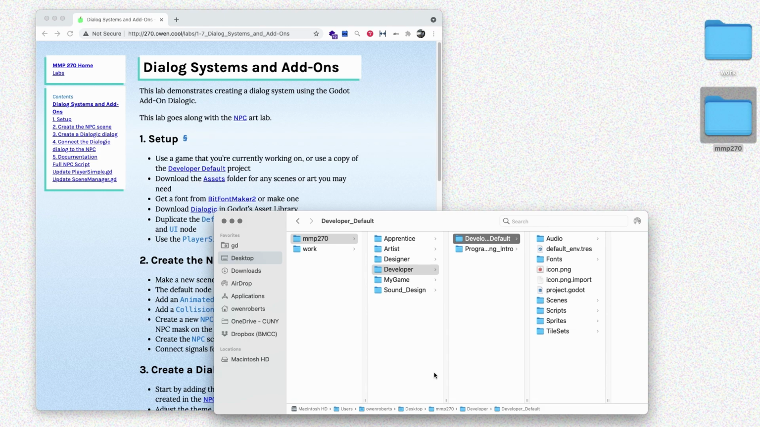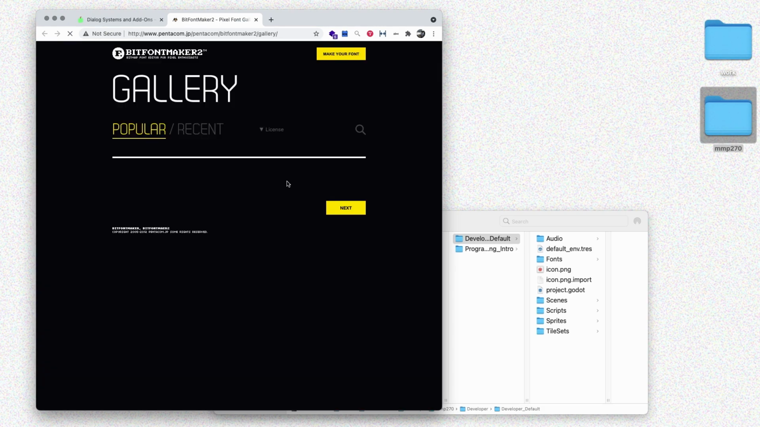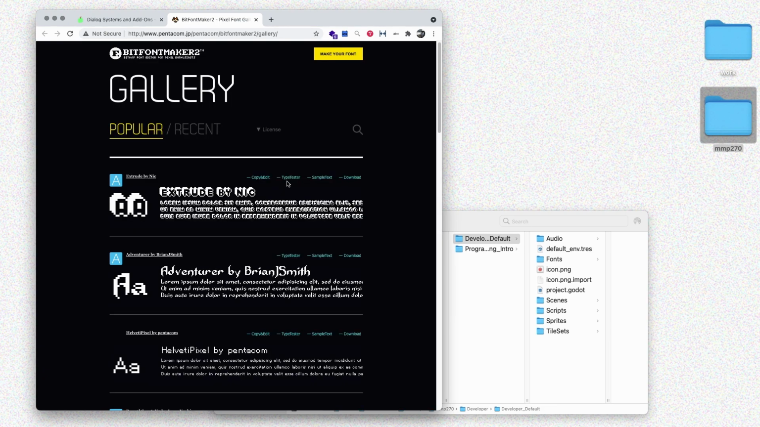You are going to need some art. So if you don't see that in the sprites folder, then you can download the assets folder and get the art from there. We need a couple things to get started before we get into Godot. One thing that we want to get is a nice font to use. There are a lot of different options for this. You could use Google Fonts, you could use other web-based font places. I'm going to check out Bit Font Maker.